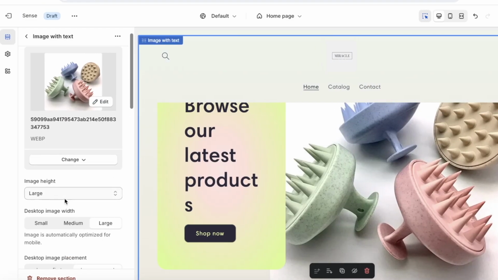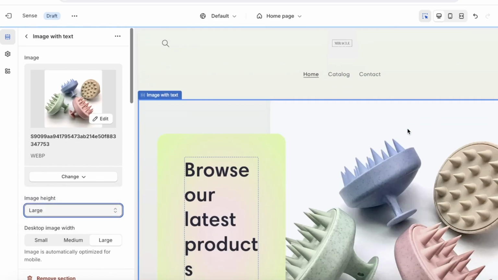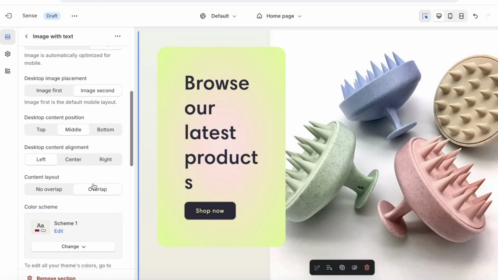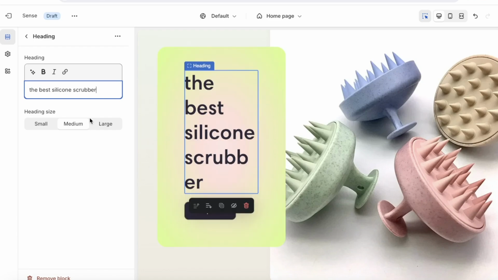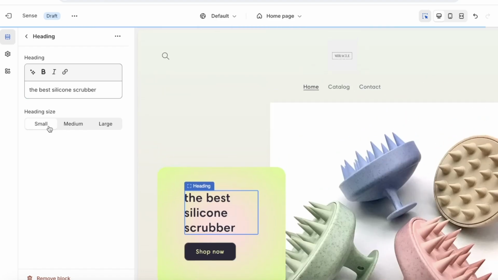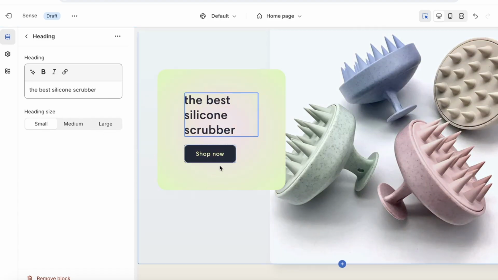Now, below that, you have the option of image height. To customize this, simply click on the selected image height and then adjust it to your preference. I will keep this at a large image height. Now, below that, we also have our content placement, which we can also adjust. Now, to change the text, simply click on the text over here and add your new text. Once you have inserted your new text, you can also further customize the size by choosing the heading size, whether you want it to be small, medium, or large. I'm going to go with a smaller size.